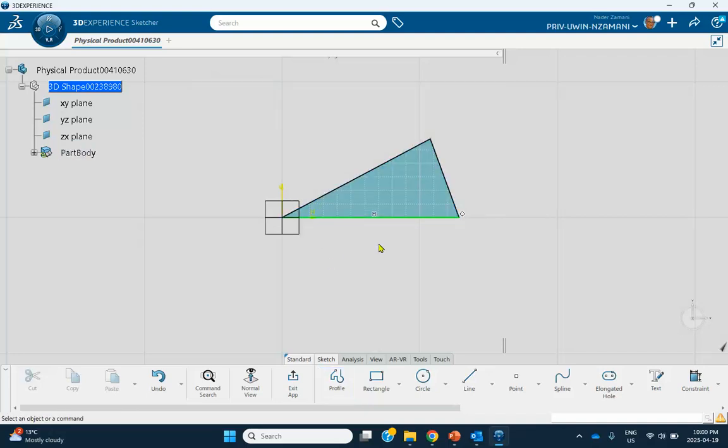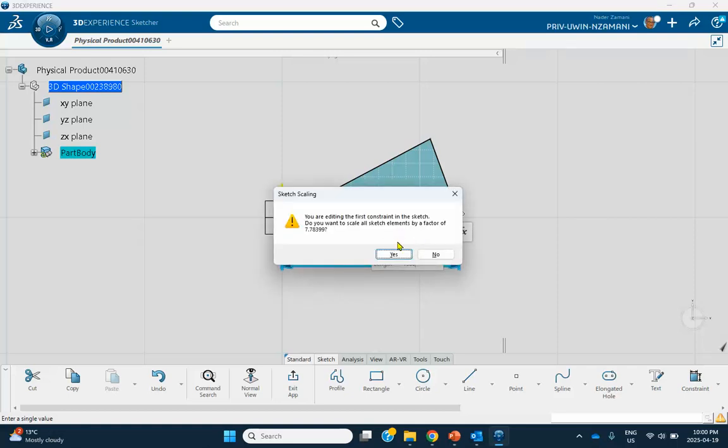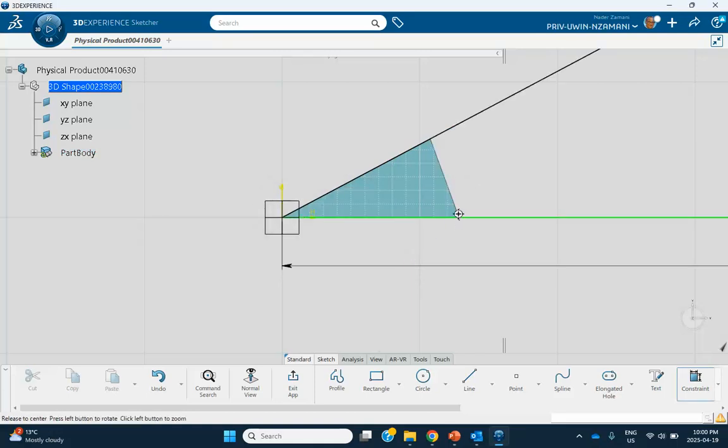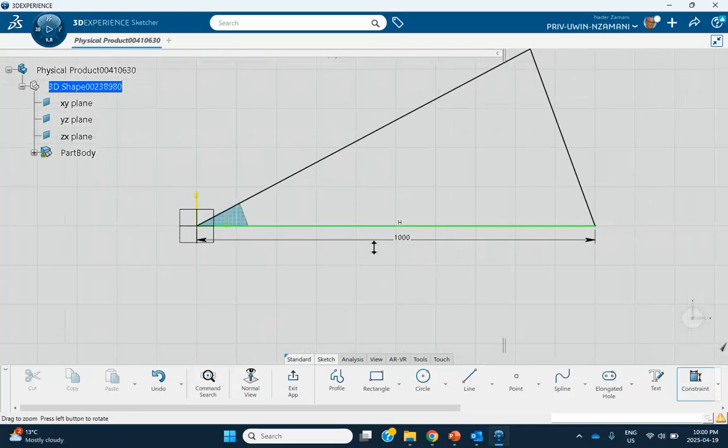Okay, first of all, this should be this. Let me dimension these things. This should be 1000 millimeter. It asks if I want to proportionally make everything bigger? Yes, that makes it easier for us. So right there, this is 1000 millimeter.